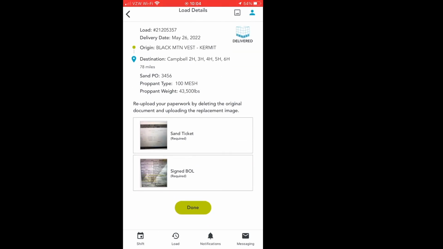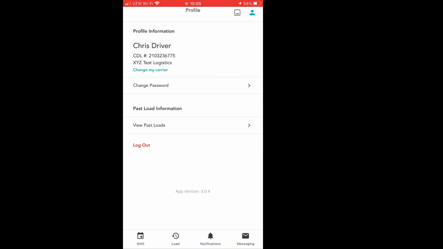In the load information, you can see your origin, destination, the sand PO, proppant type, and the net weight of the load. Also, you can see the images that were uploaded for this load. The final link at the bottom of the screen will be the link to log out of your account.